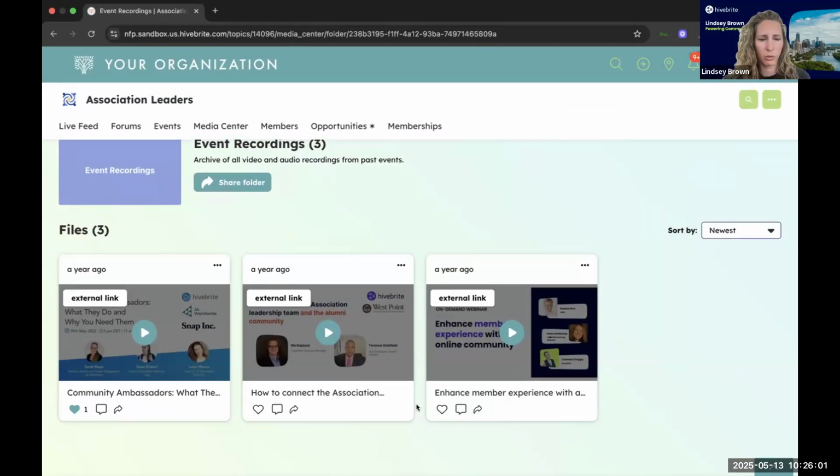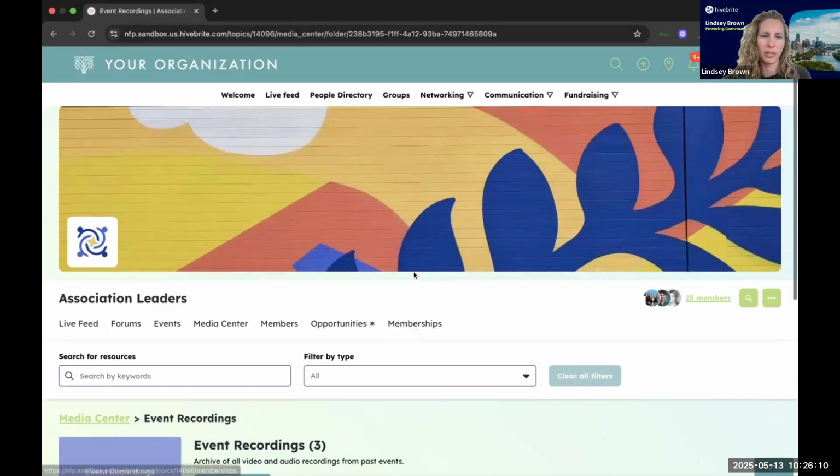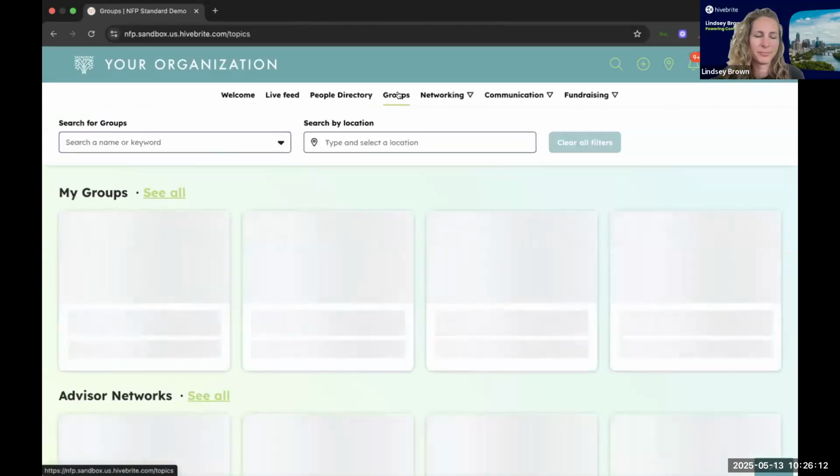I know that the teams we work with like to leverage this type of content repository because it really extends the shelf life of the materials that they're publishing and allows that engagement to keep going on these materials.